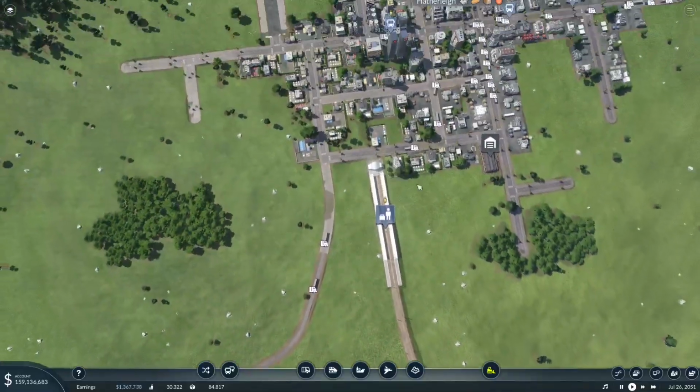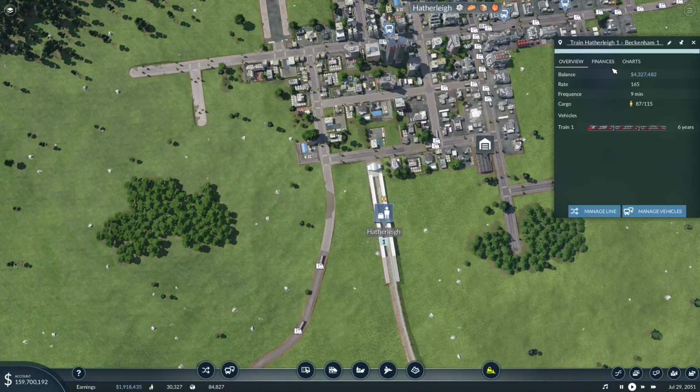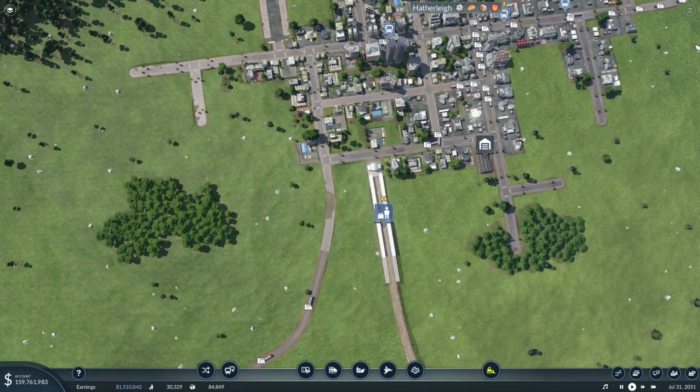How is the passenger line looking? 10? How much are we making profits? Okay, so it is profitable.